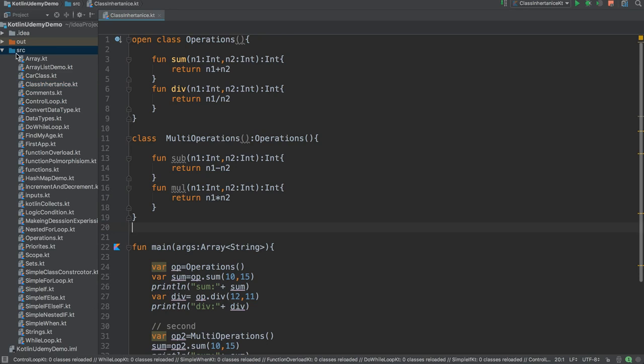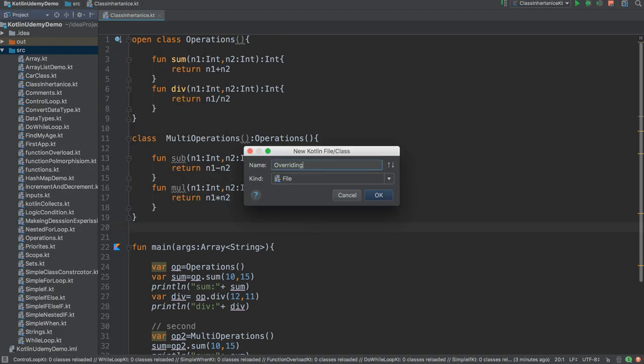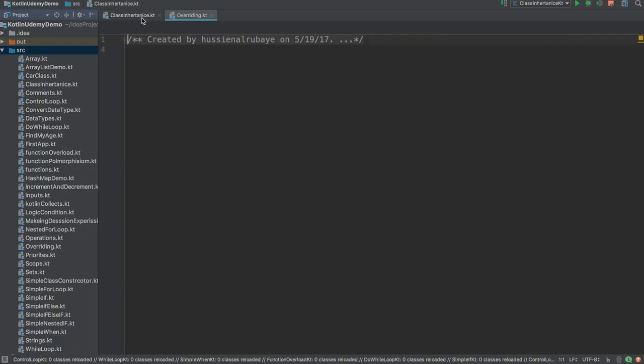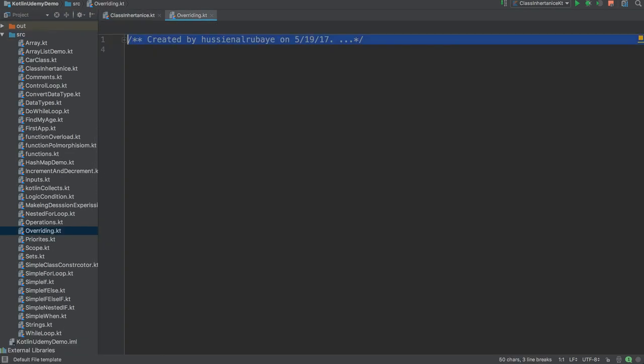I mean, hey, there is a method in a specific class and I inherit that method, but I don't want to have the same content. I want to have different contents. So what I mean by that: if I create a new Kotlin class, I name it overriding, I copy the inherited class to it, and I am here and I have it.